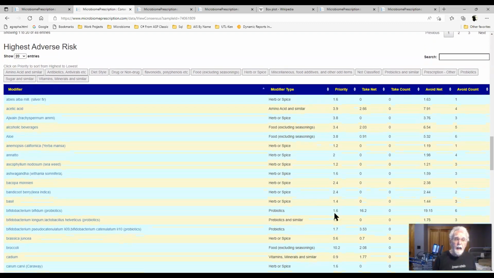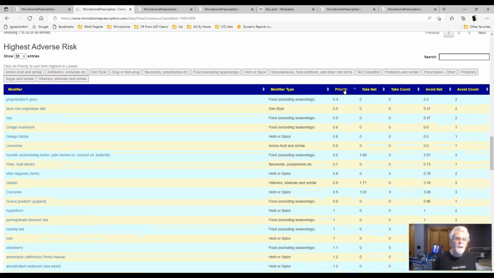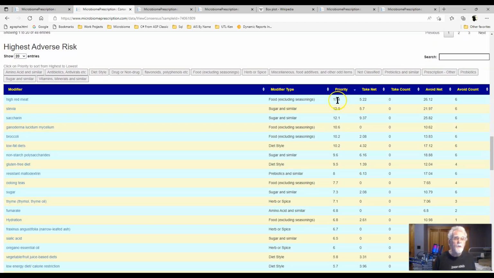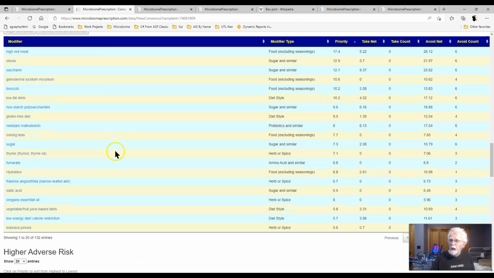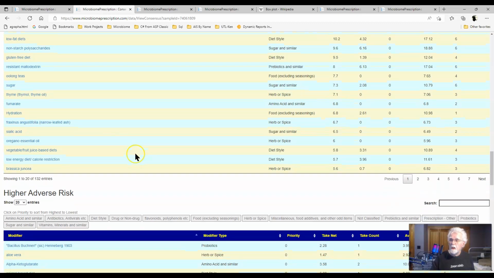And then we have the higher risk one. So the priority here is you want the priority to avoid. High red meat is definite. Stevia, saccharin are to be avoided. Broccoli. And this is the avoid priority here. And you can think of it as taking this number minus that number, and then factor, which gives you somewhere around 17, and then factor it by the number of times it says to avoid, and you end up with this number here. And here we have thyme, oil, etc. Higher risk.